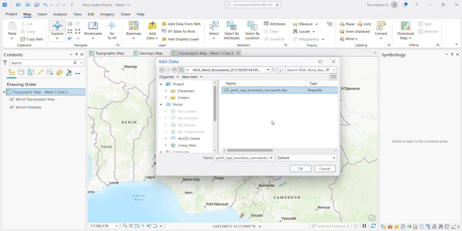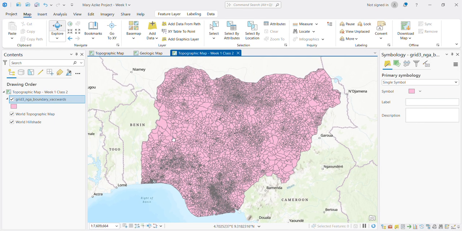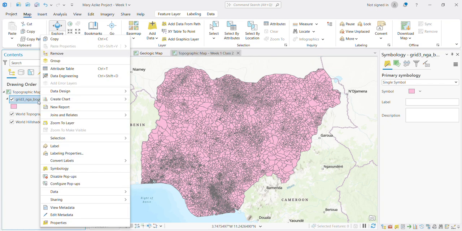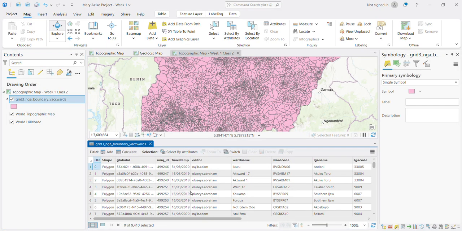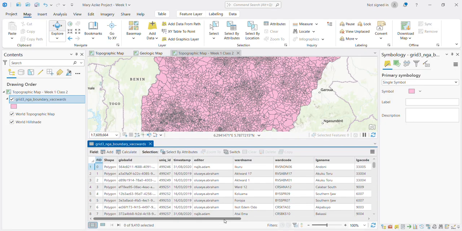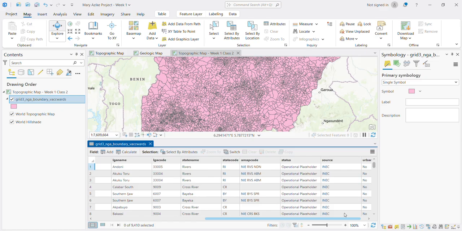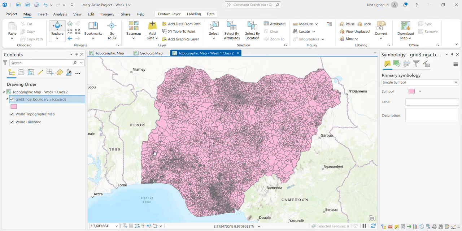Open the ward boundaries. We have the grid, and then we line it up. So look at the ward files. Can you see it? Yes. You can right click and open the attribute table. Look at the people that edited it. Different people have worked on these ward files, so many, sourced from INEC. If you're looking for a ward, you can use this data to trace those wards easily.